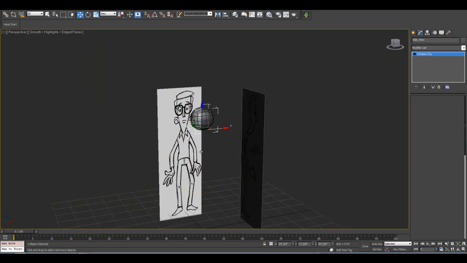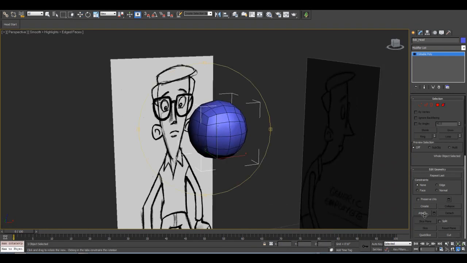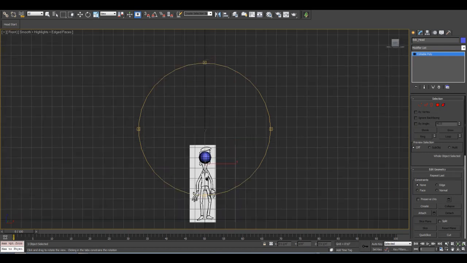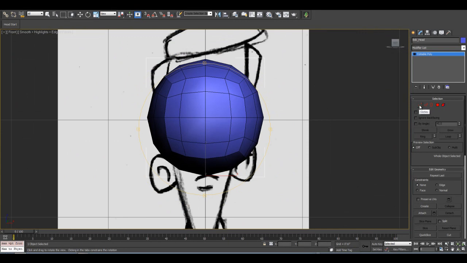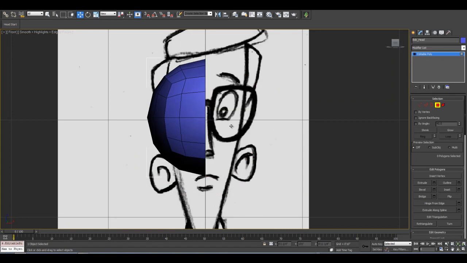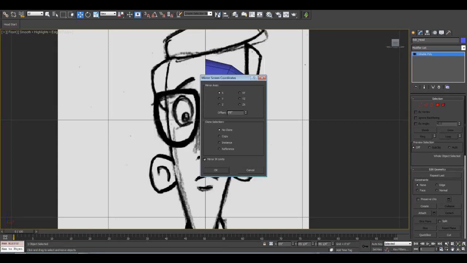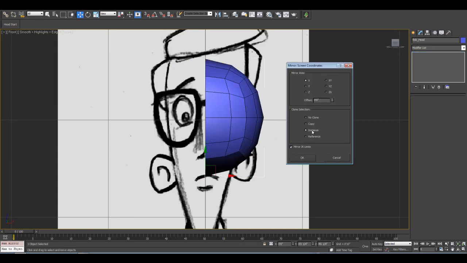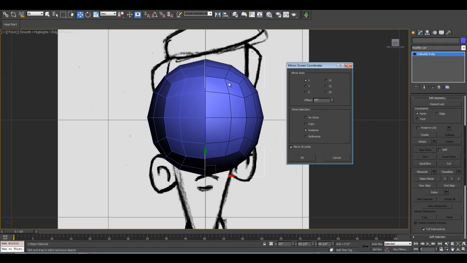And because this is a symmetrical character, I'm going to select my base mesh now, hit Alt-X to put it back out of see-through mode, and if I go to the front view, I can take half of this sphere, so I'm selecting half the polygons, and delete them. And I'm going to mirror this as an instance now. So I'm going to go up to Mirror. I'm going to choose Instance. I'm mirroring in the X-axis. I'm going to click OK. So now this is an instance.